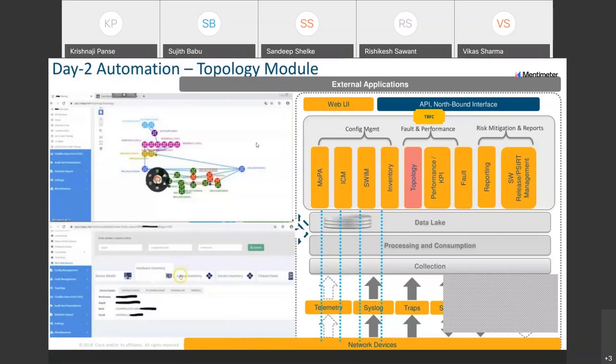So each important component which you are trying to configure, we're keeping track of it and saying how much capacity is getting utilized and how much more you have available from an asset switching perspective. That's the inventory perspective which we are collecting.